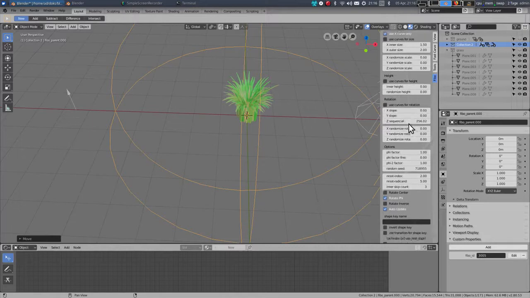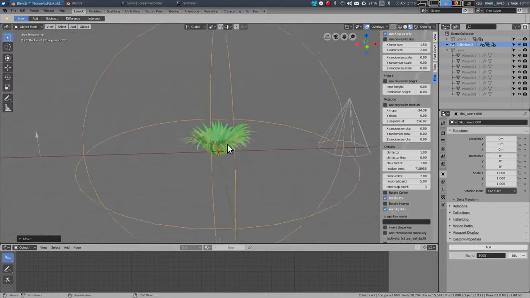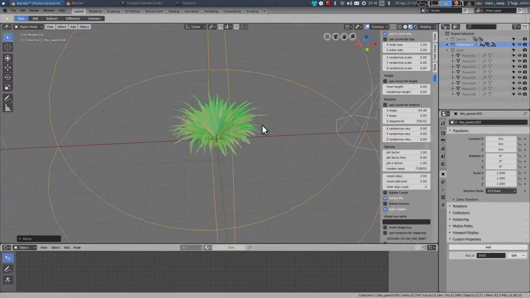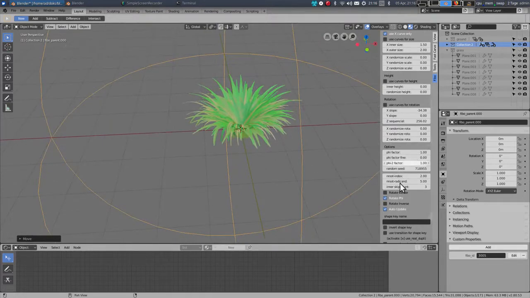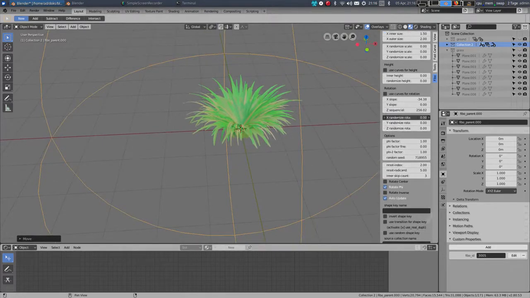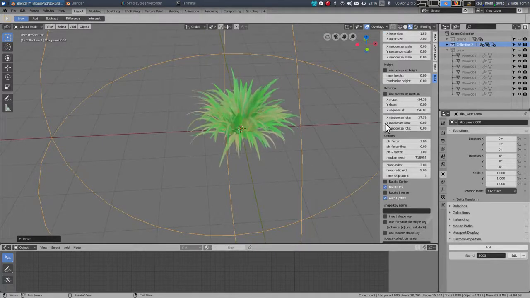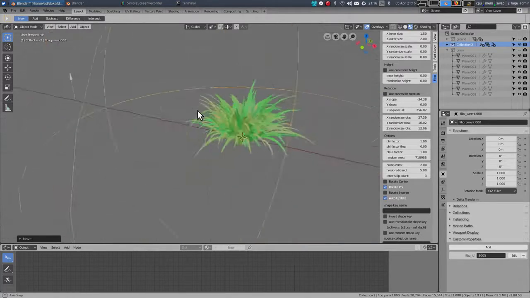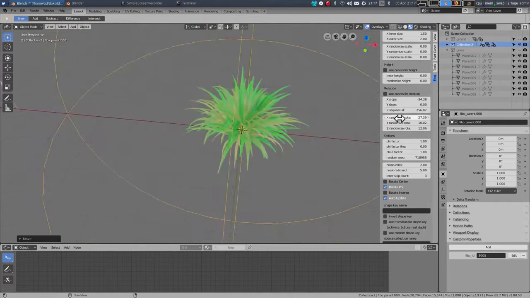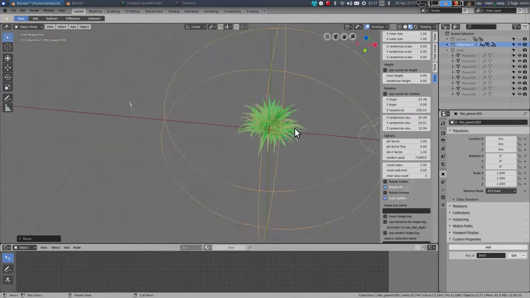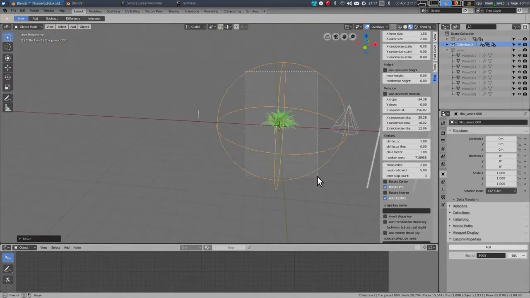So where is the rotation setting? X slope, and I make the end point to the outside. And now it still looks a bit artificial, so I add some random values. Randomize X rotation and Y rotation and Z rotation, and there's our very natural grass object.